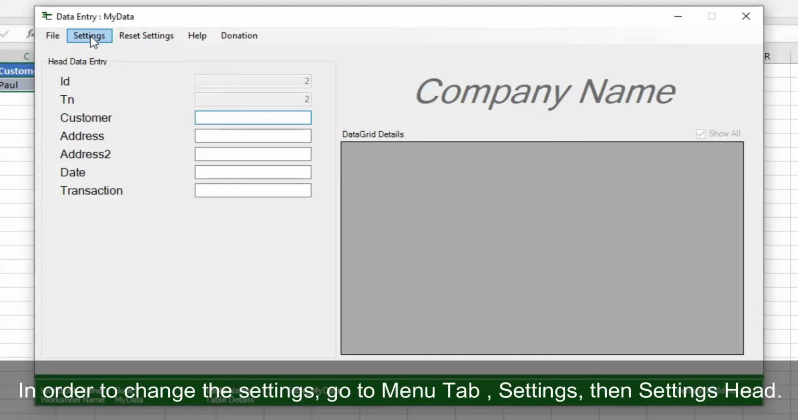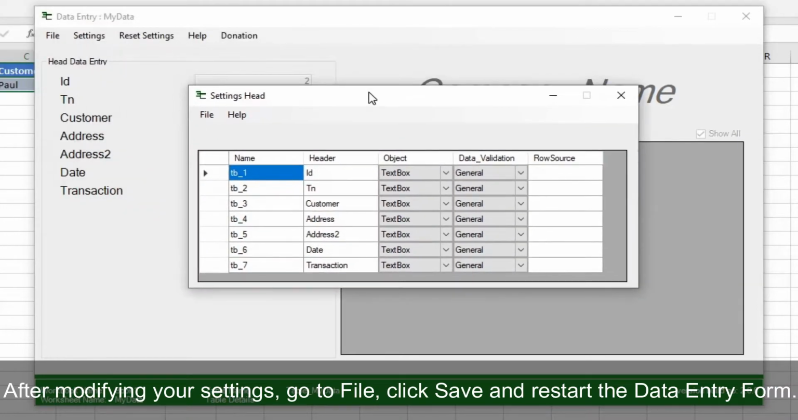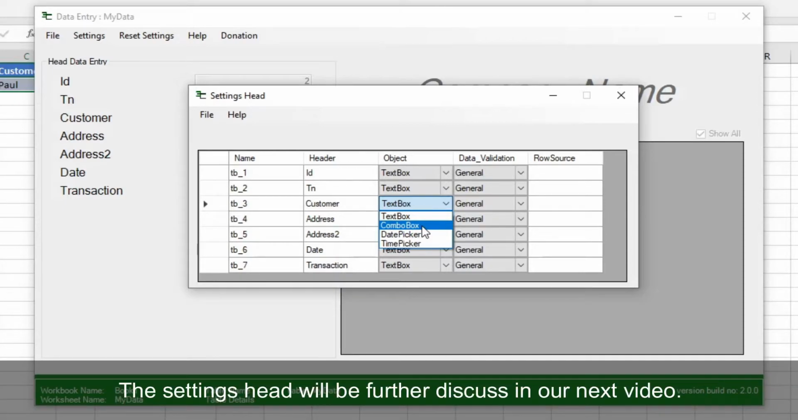In order to change the settings, go to Menu tab, Settings, then Settings head. After modifying your settings, go to File, click Save, and restart the data entry form. The settings head will be further discussed in our next video.